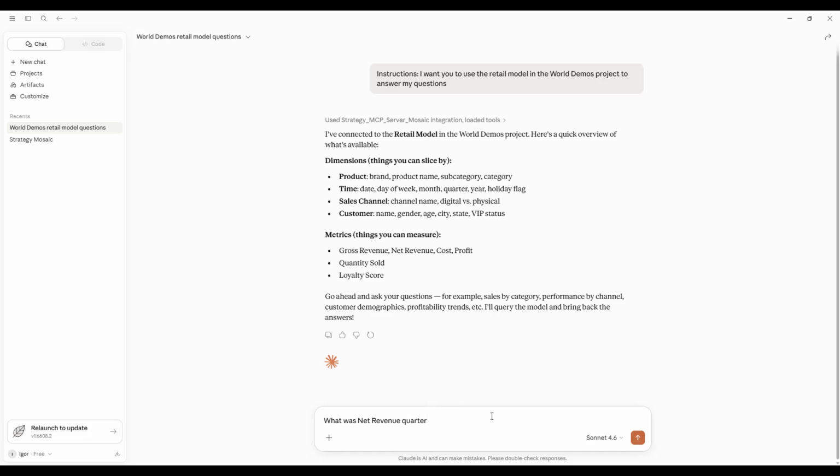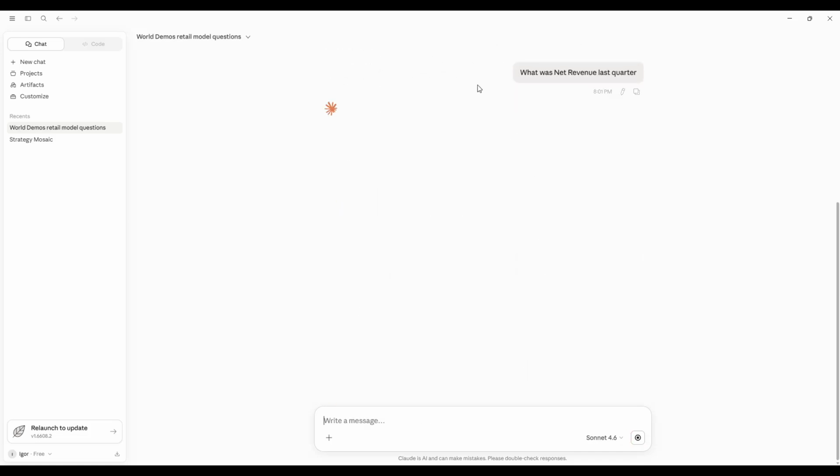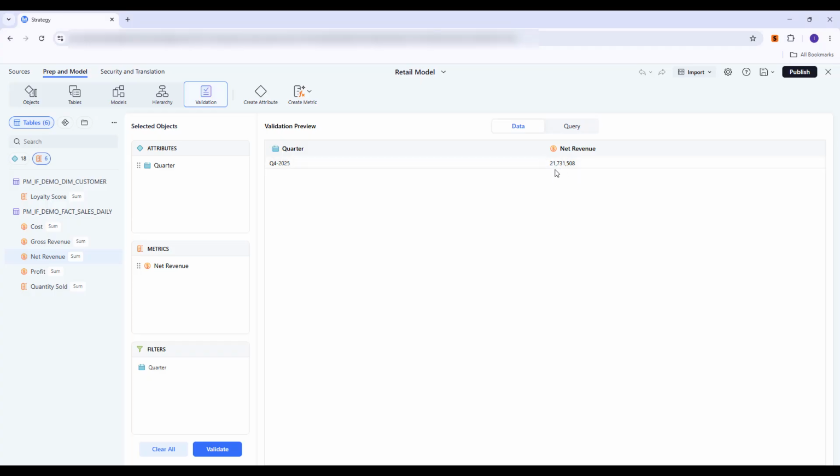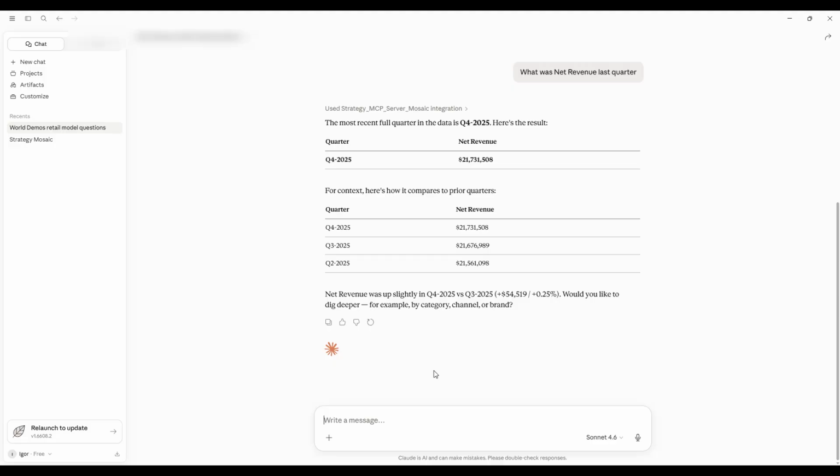So here's the first question I'm going to ask. What was net revenue last quarter? Let's just do it this way and send the request. Later, I'm going to compare the answer with the Mosaic model that I showed you before, with the semantic layer itself, just to make sure things are proper. So let's see. Quarter Q4, that was the net revenue. So let's compare. 21,731,000. Let me go back to my Mosaic model. Oh, there we go. Proper number. That's great. And it also provides a few other interesting pieces of information here.